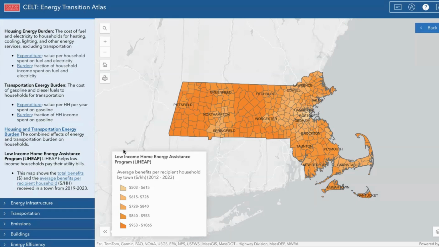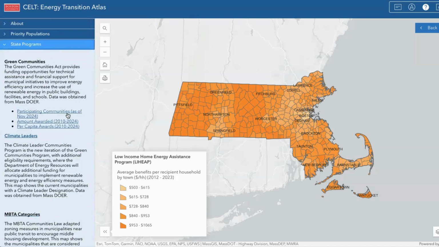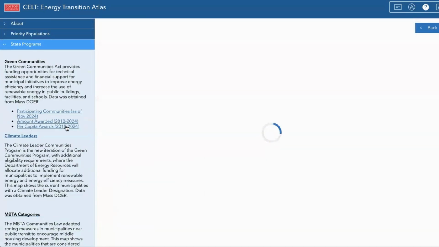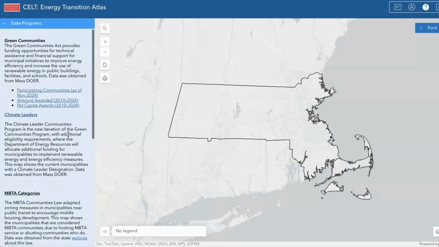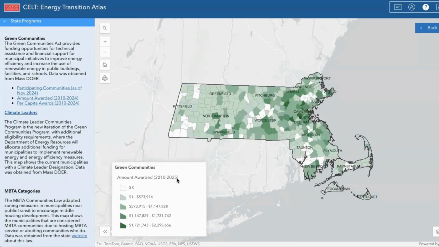As another example, these maps under the State Programs category show the designation for the Green Communities, the Climate Leader Communities, and the MBTA communities. You can also see relevant grant funding received as part of these programs.